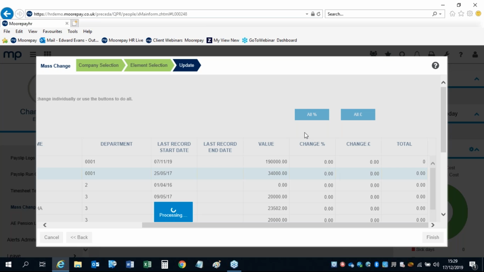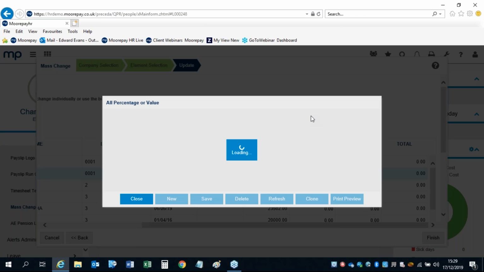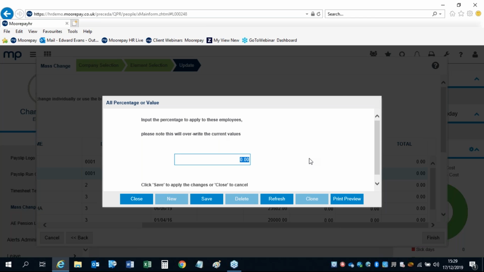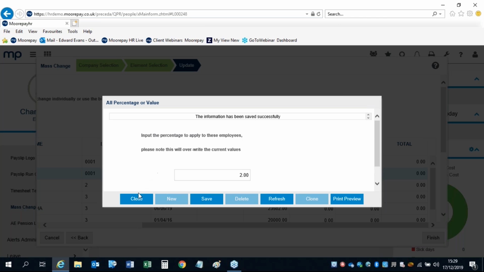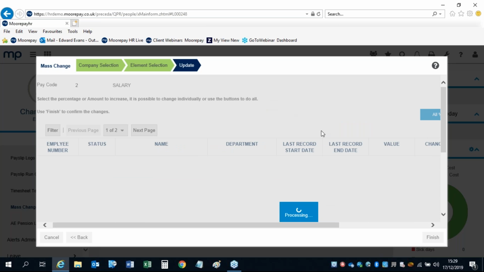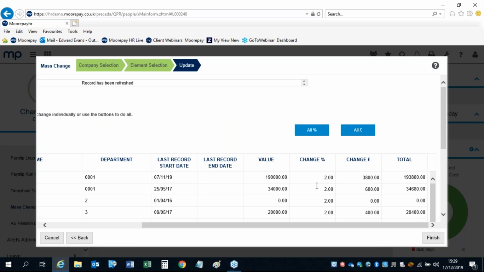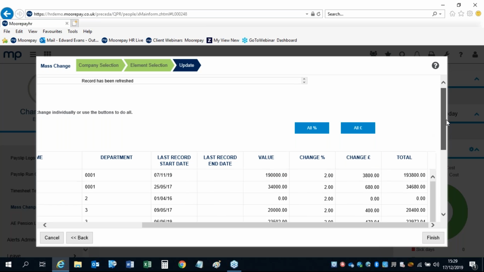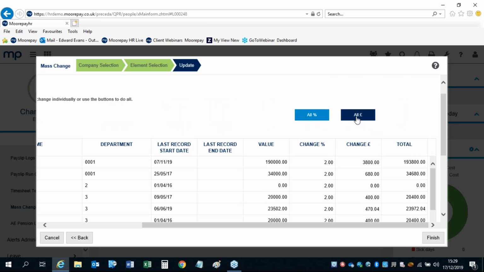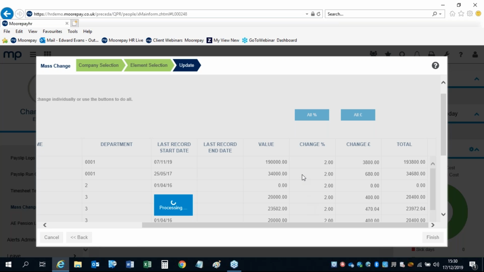Equally though, you can do a mass change for them as well. So if you wanted to give them all a 2% pay rise, then you just click on all, go to 2, save that, close it. And you can see if we scroll back along, everyone's got a 2% pay rise and then the value on there as well. You can also add a value on as well. So if you wanted to give everybody £200 extra, you could put that in here and save it, and it would just add an extra £200 onto everybody's salary.